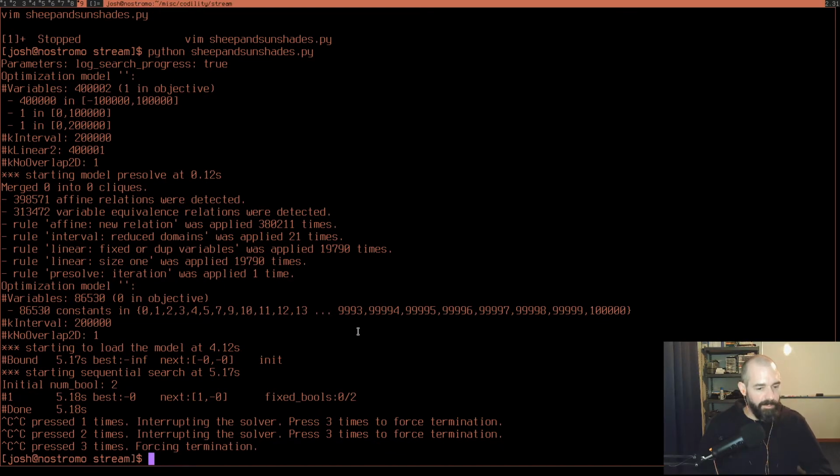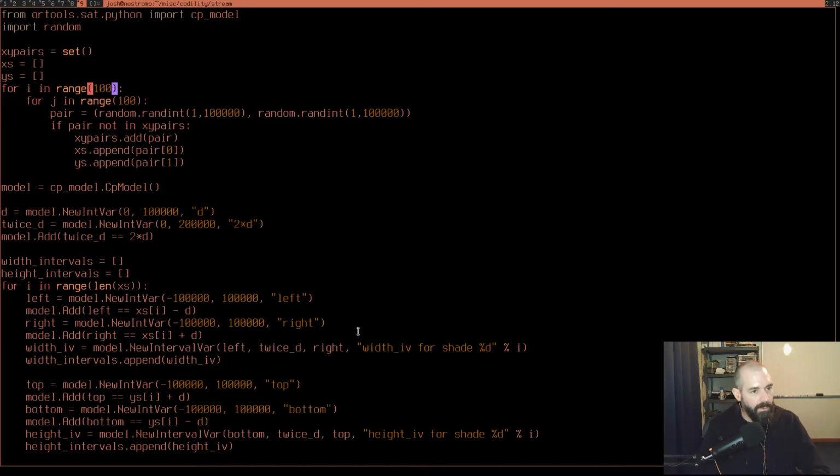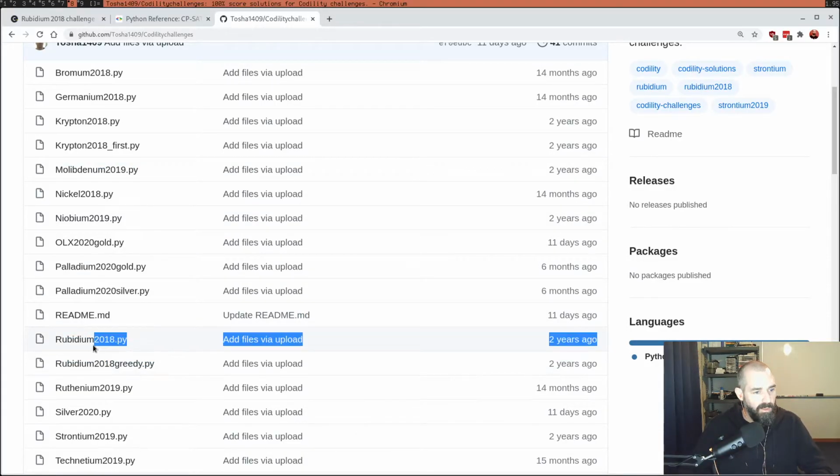You can force it to stop if you do. Control-C 3 times. So it'd be interesting to measure how long it takes to do these different solutions, and maybe against this one as well.